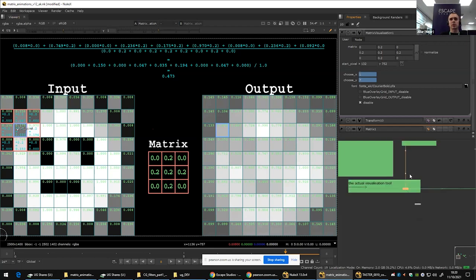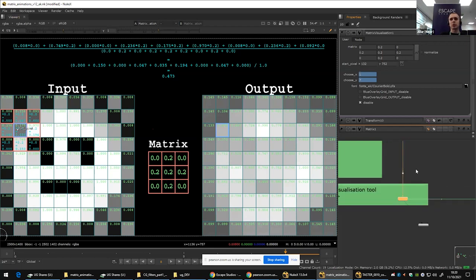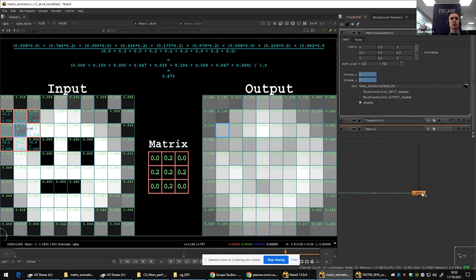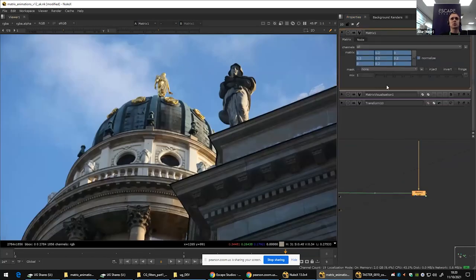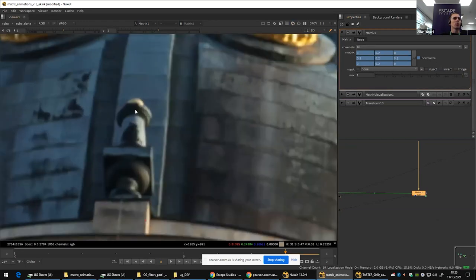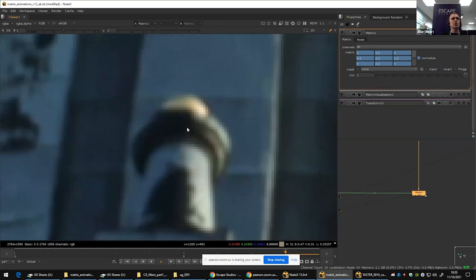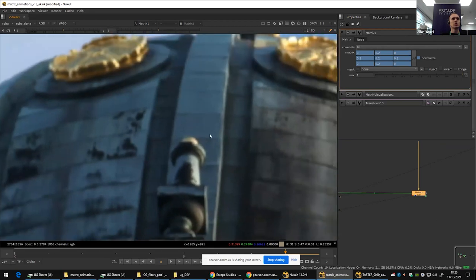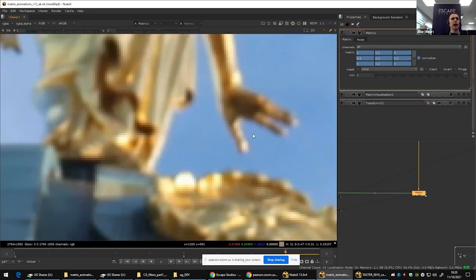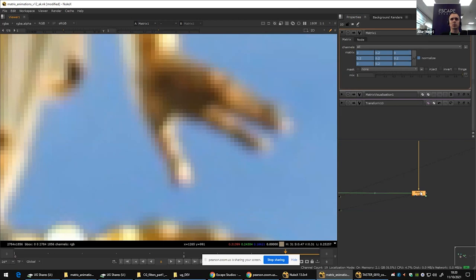And that's all it does. So this was a tool that I built to visualize it, but actually this is exactly what it does. So if I'm using these values in here, 0.2 and whatnot, what you should get if we zoom into this hand in here, what we should see before and after is a filtering effect. It becomes smoother. Okay, that's cool.